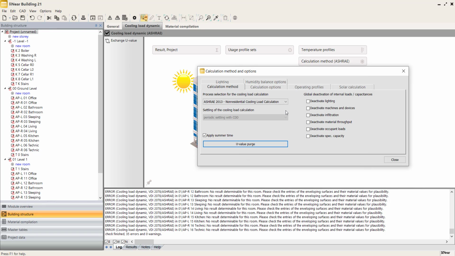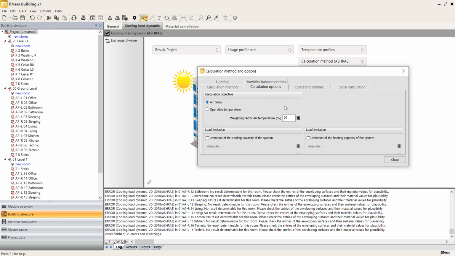When you open Calculation Options tab, you can select Calculation Objective between air temperature and operative temperature. Also, you can select Weighting Factor air temperature too. Besides, we can limit heating and cooling capacity of the system. As you see in here, you can just limit the cooling capacity and the heating capacity of the system.